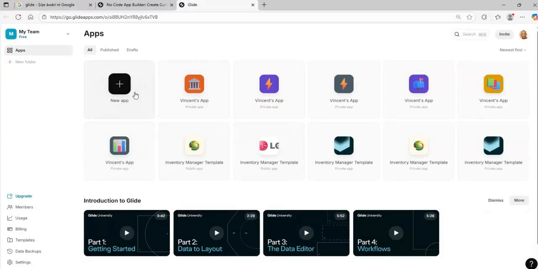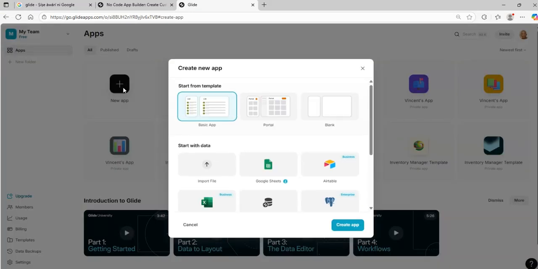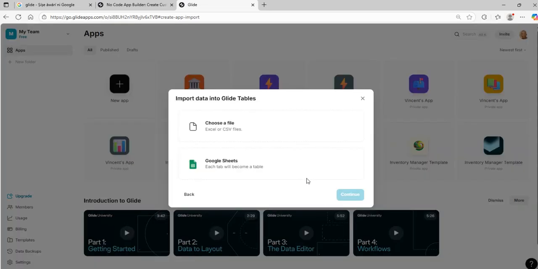I simply come here and select new app. If I select new app, then I select start with. It's selecting from a basic app from a template, but now I want to start from importing from a file. So I click on this and I click this option, which is import file. I click continue. Now it says choose file, which could be a CSV or Excel file. I choose this.